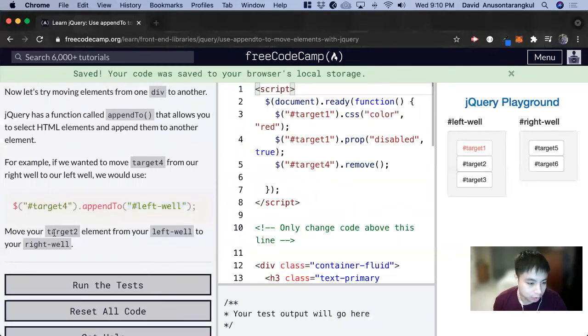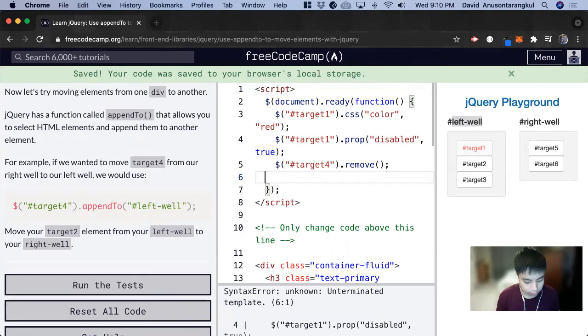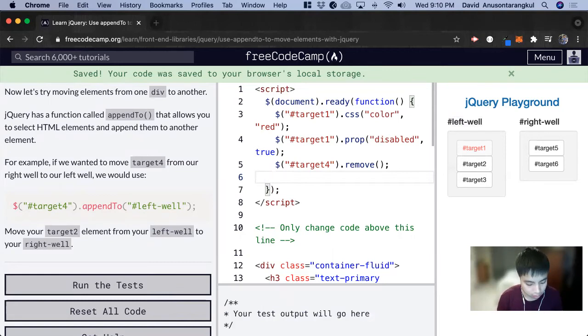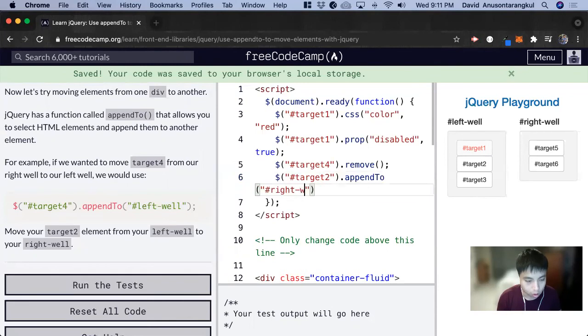So it wants you to move target2 element from left wall to your right wall. So left wall, target2 to right wall. So we first select target2. So $("#target2").appendTo("#right-well"), and now we see that it gets moved.